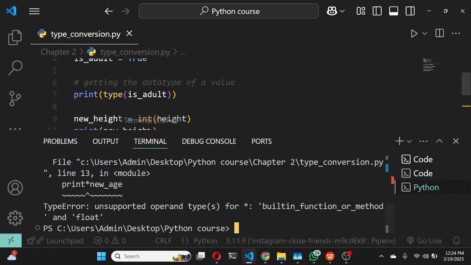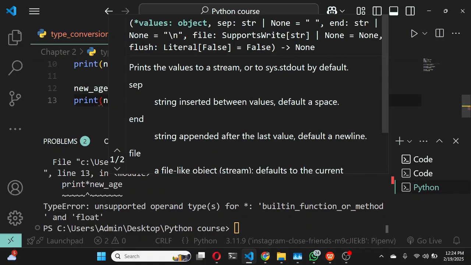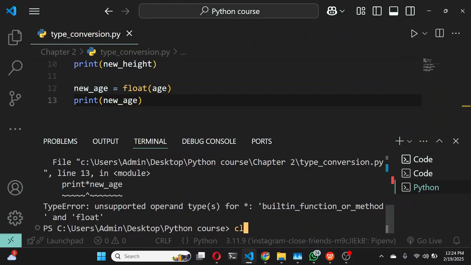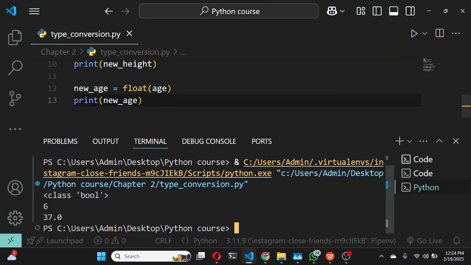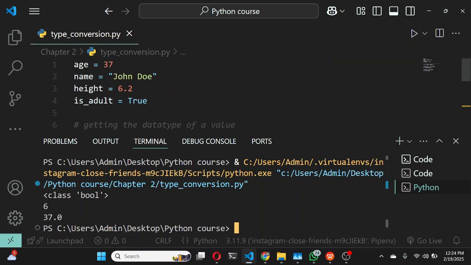So I have an error here. My bad, this is meant to be opening and closing parentheses. Now I'm going to clear the screen and run this program again. Once I run it, you can see that it gives us 37.0. So we are sure that the conversion is working between integers and floats.